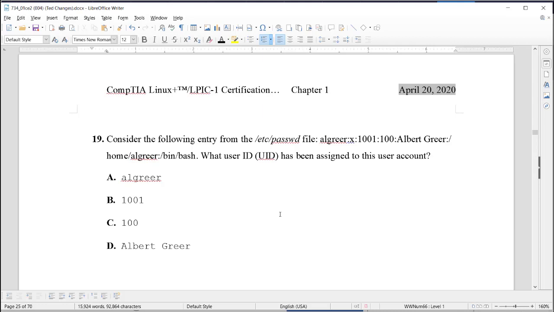Question number 19 reads, consider the following entry from the /etc/passwd file. It's got algreer:x:1001:100:Albert Greer:/home/algreer:/bin/bash. What user ID has been assigned to this user? Our choices are A, algreer, B, 1001, C, 100, D, Albert Greer.